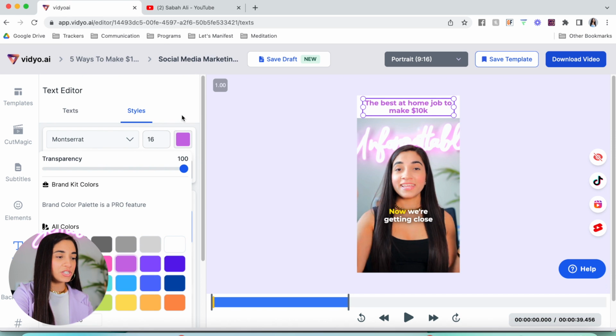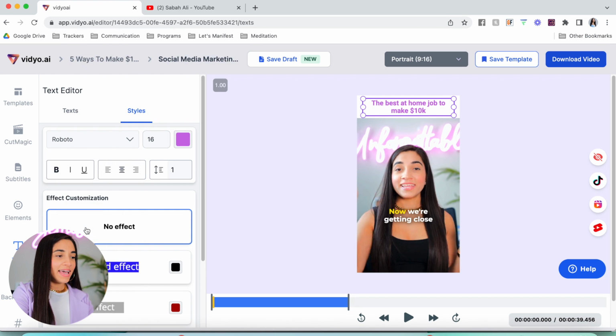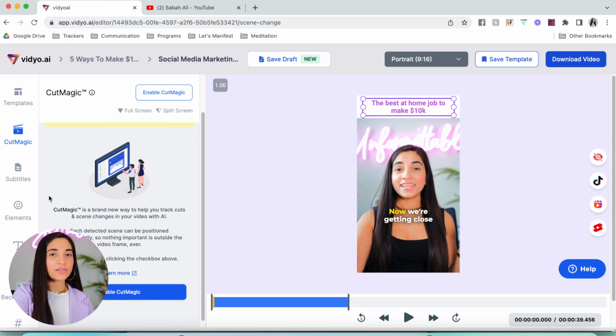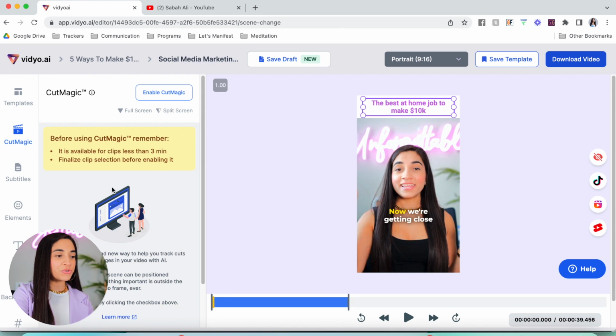And maybe I want to change the font to this instead. And then there are also some other options right here, Cut Magic, which basically helps you cut different pieces of the video. I haven't really necessarily played around with this. You don't really need it to create short form video.